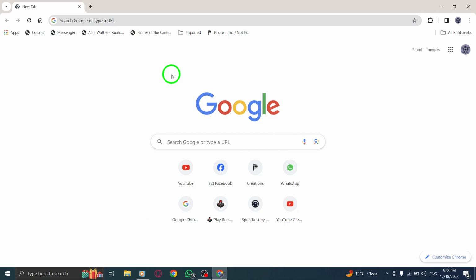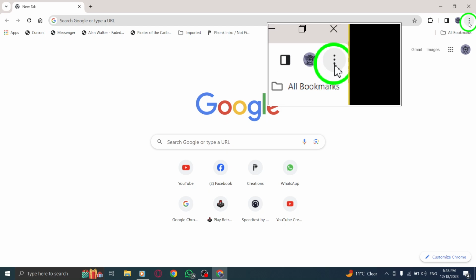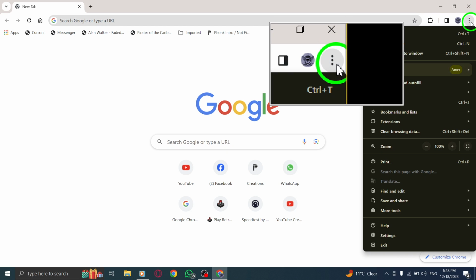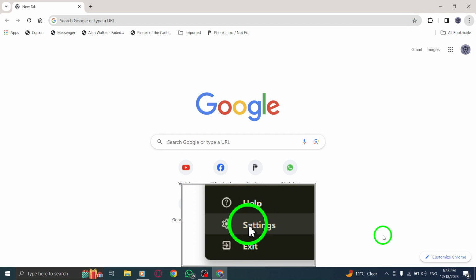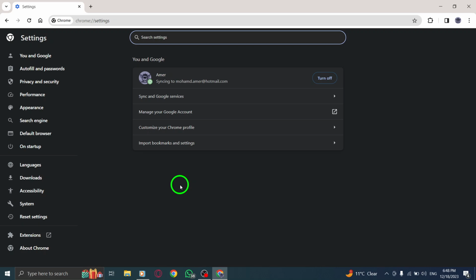Step 2. At the top right, click on the More icon. Look for the three dots or vertical ellipsis icon located at the top right corner of the Chrome window and click on it. Step 3. Select Settings. From the drop-down menu, choose the Settings option.